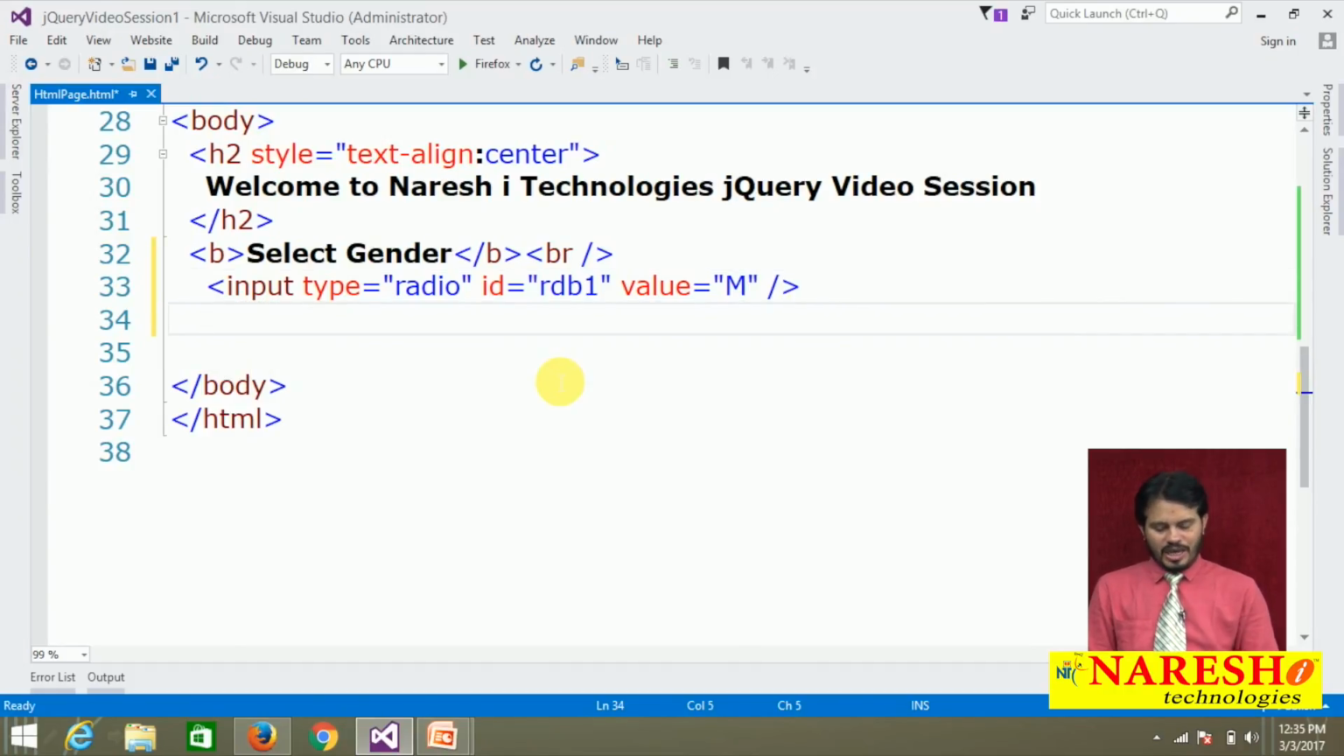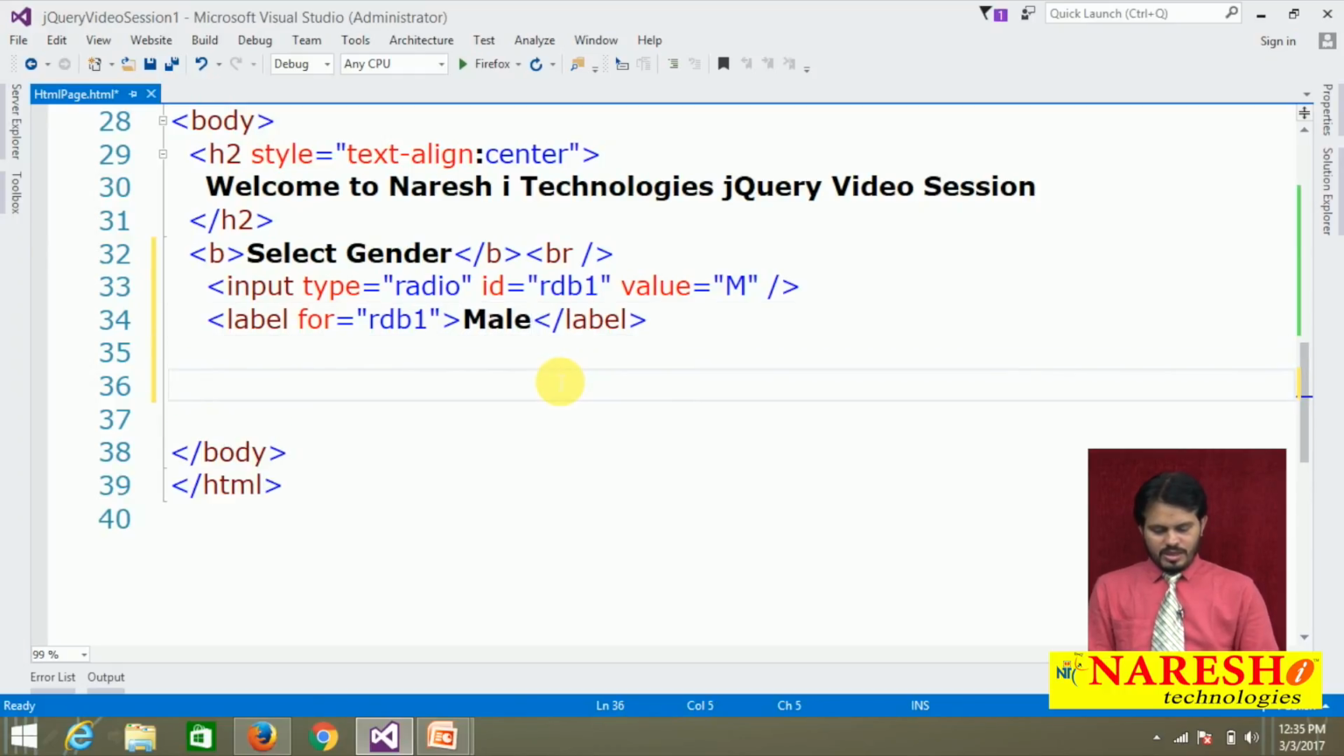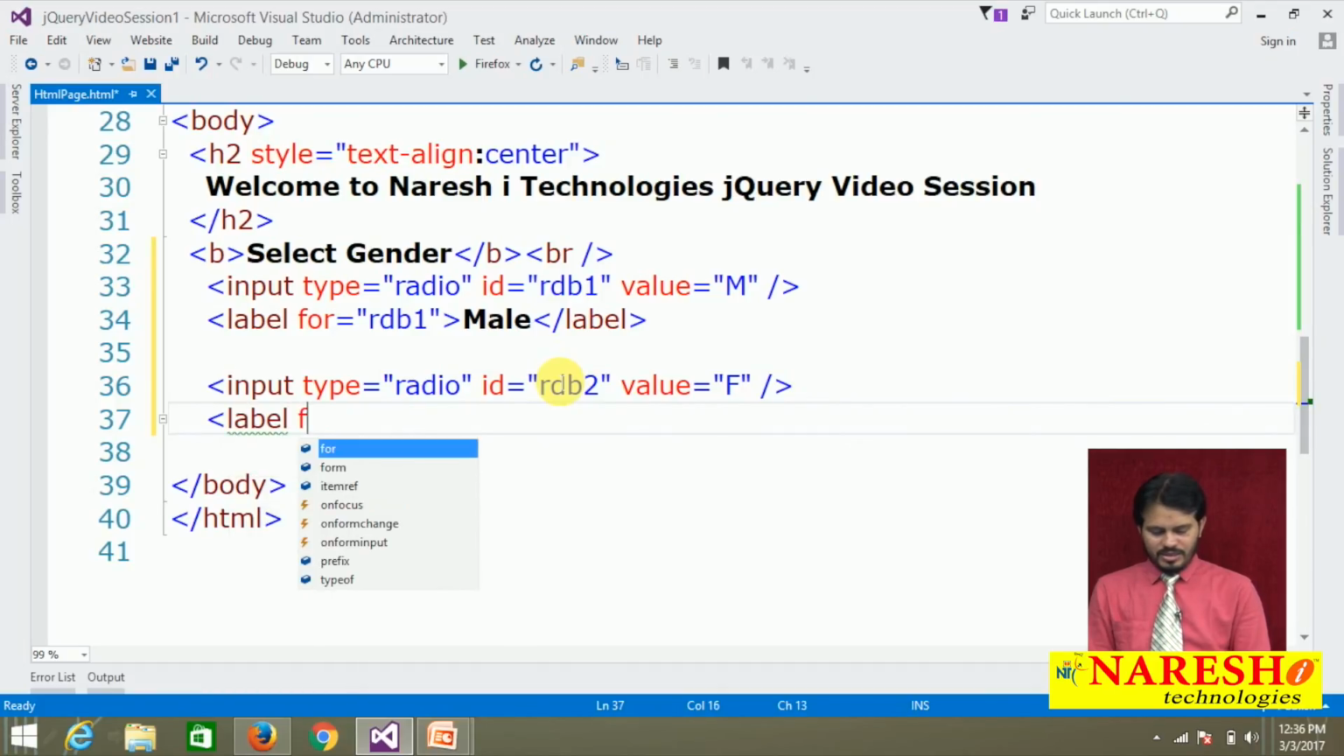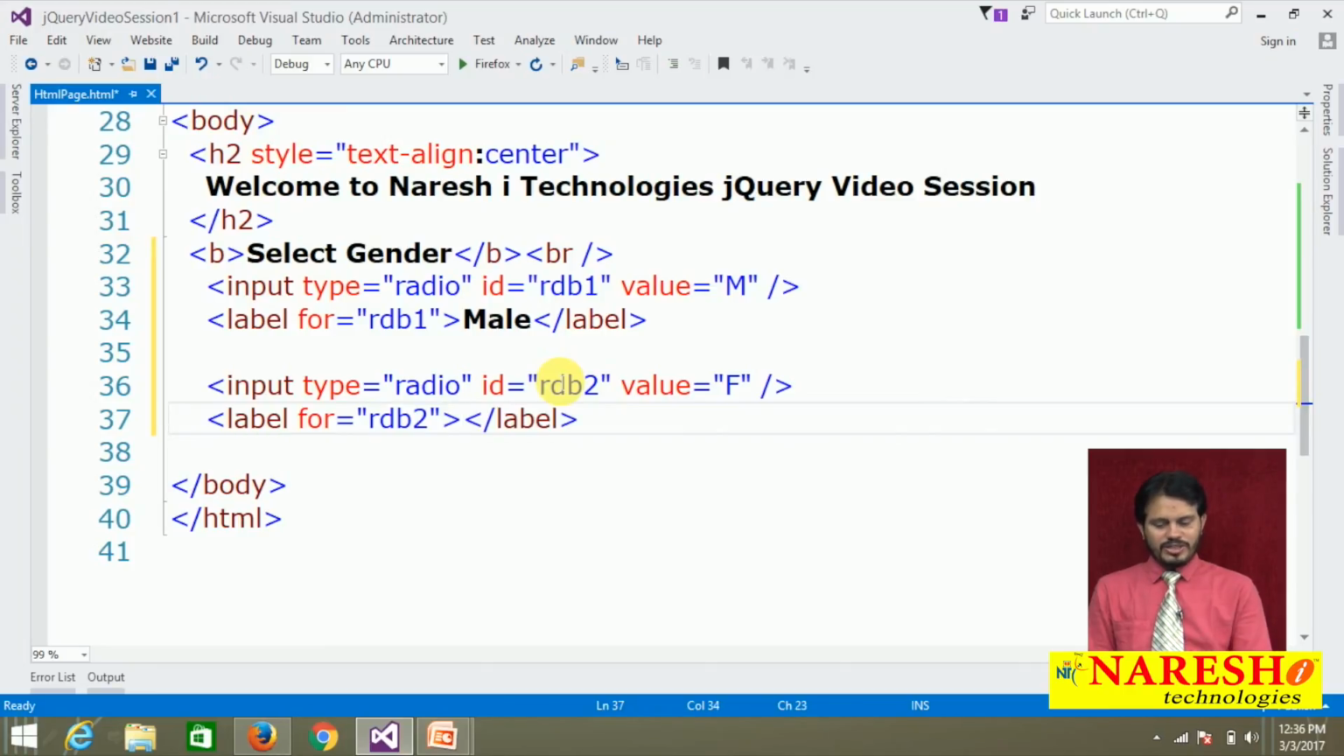Their text I am going to define using label for RDB1, and the text is Male. Now the second input, type radio, ID RDB2 and value short name F. And for this label text, label for RDB2, and the text is Female.